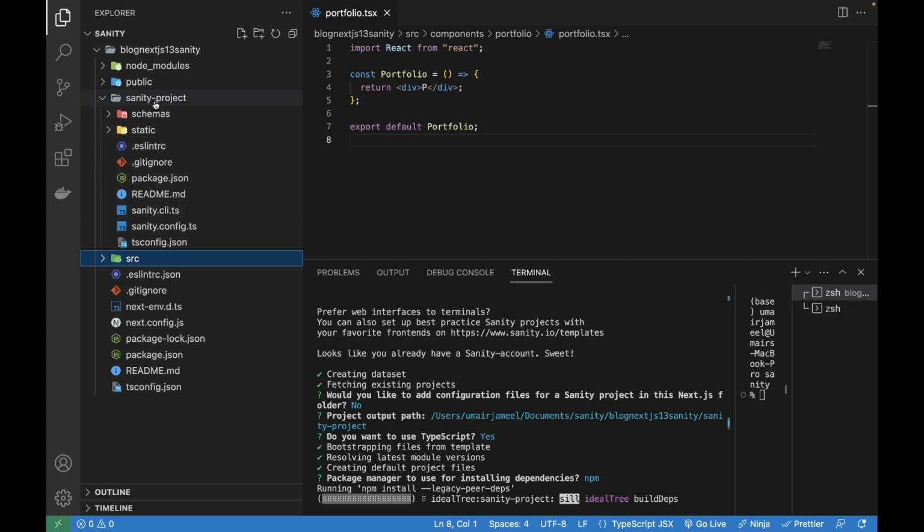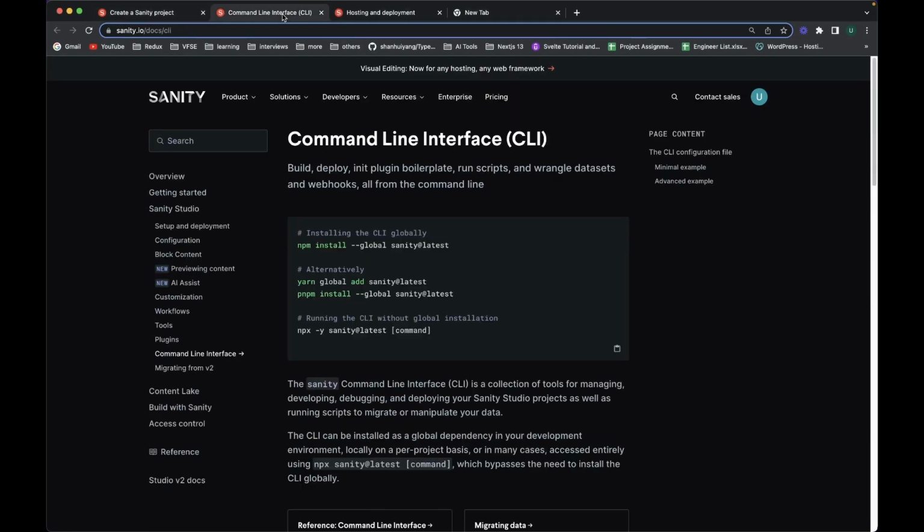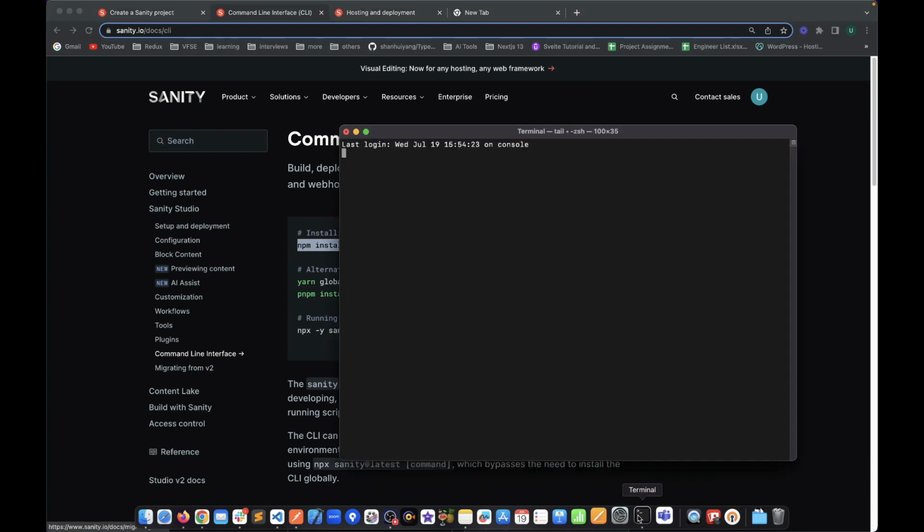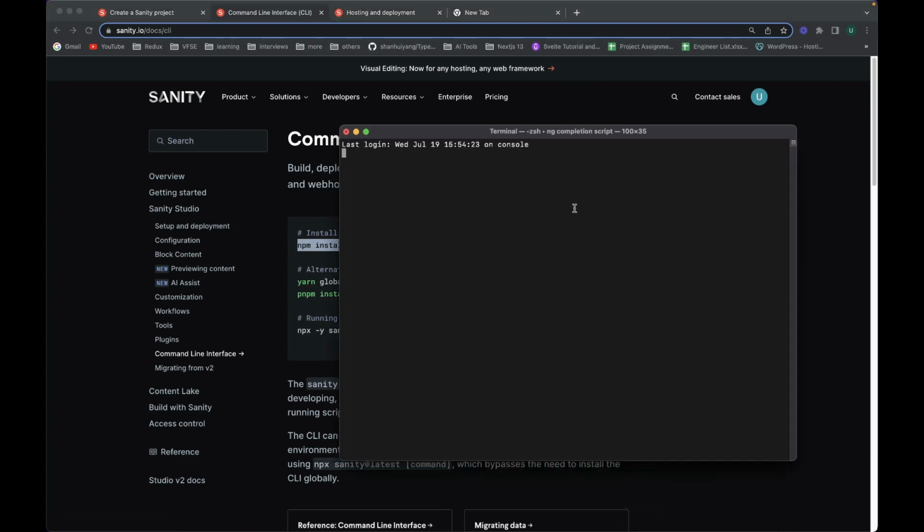I was talking about if you have installed it globally in your system and you have already logged in with one of your accounts, there should be a way to change your account. So make sure you have installed Sanity in your system globally, and I will open up a new terminal. Let me check if I have Sanity installed in my system. And yes, it is version 3.14.3.